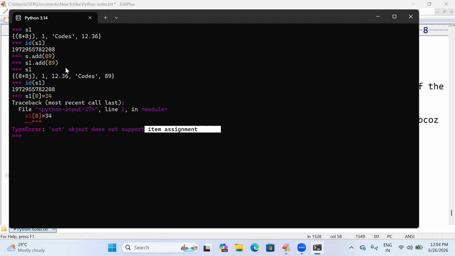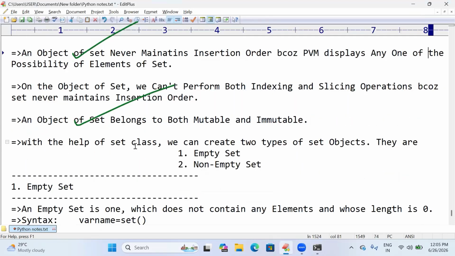If you are confused about mutable and immutable, I have done a video about mutable and immutable objects. After seeing that video, you can easily understand this. It does not support item assignment, in the sense it is immutable. But the modification has been done at the same memory address, so that is the reason it is mutable. So this tells the set is both mutable and immutable, right? So this is about our set data type.